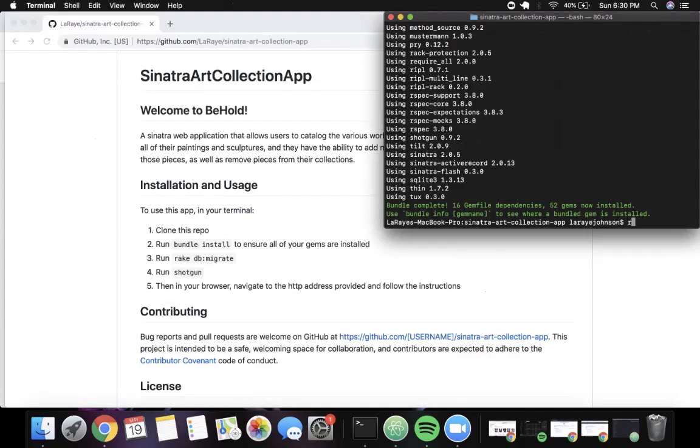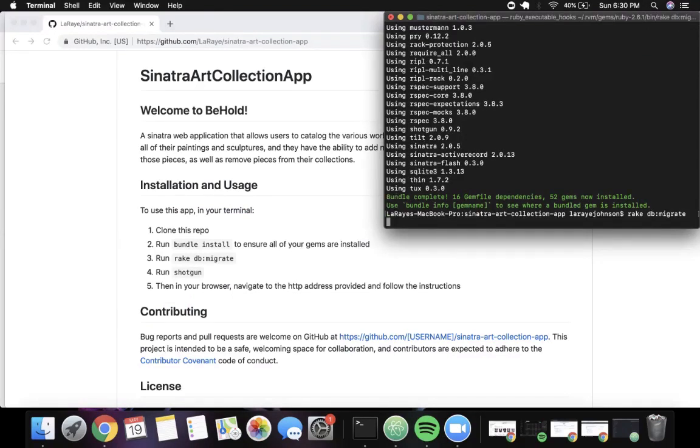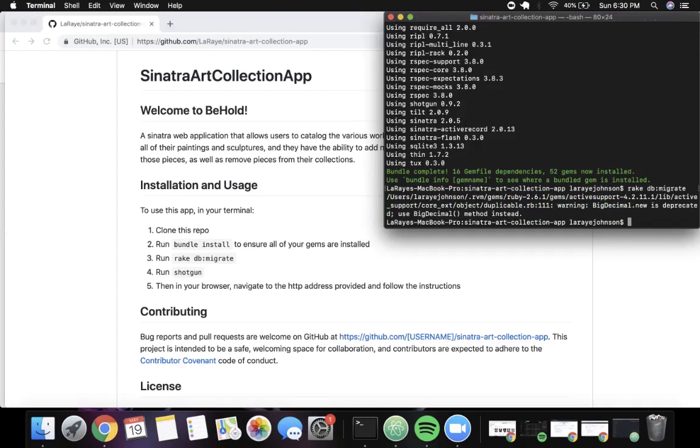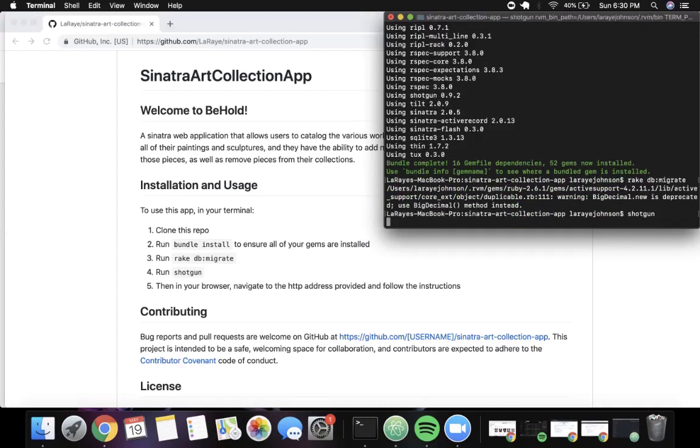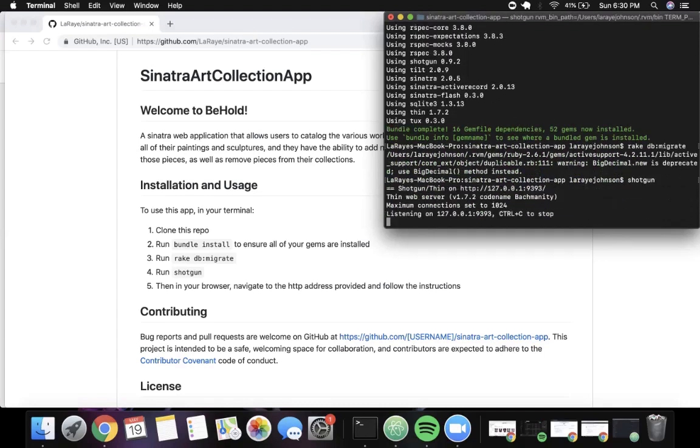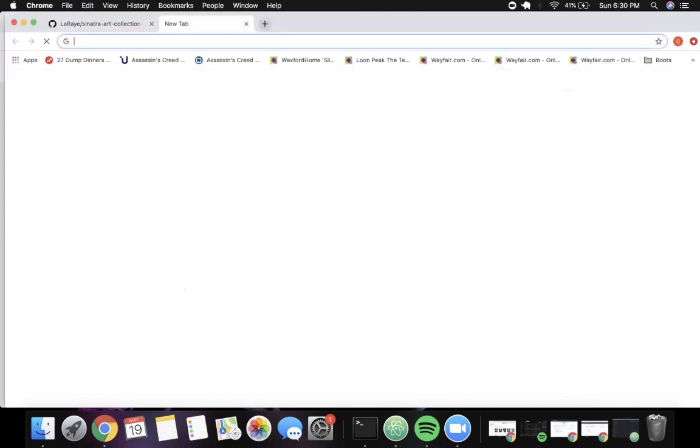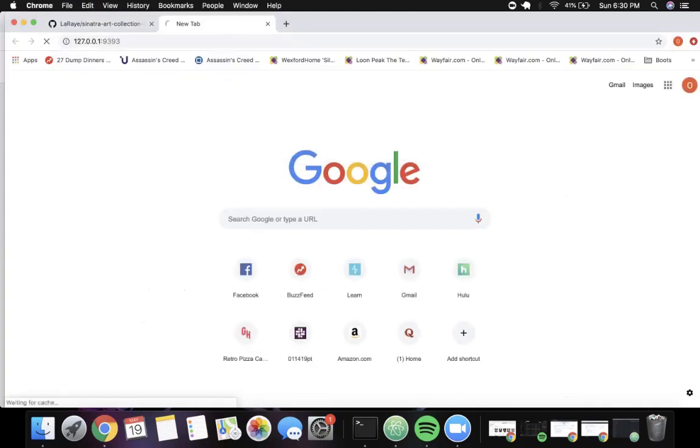You should also first run rake db:migrate, I already have this installed, but just in order to make sure all of your database tables have migrated over so that you can get started. And then you would just run shotgun in your terminal in order to access the app. And it provides you with the HTTP address that you would need to access the application. So we're just going to go ahead and jump to that.